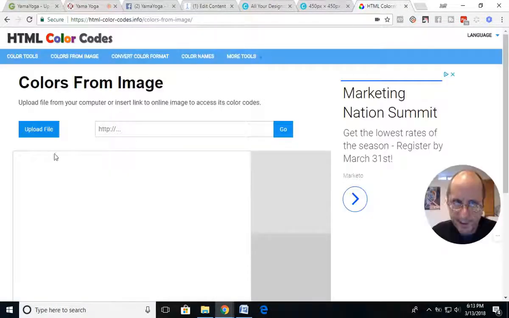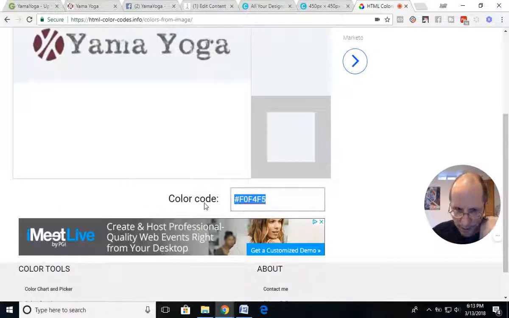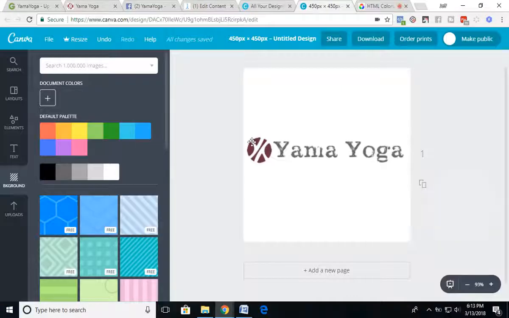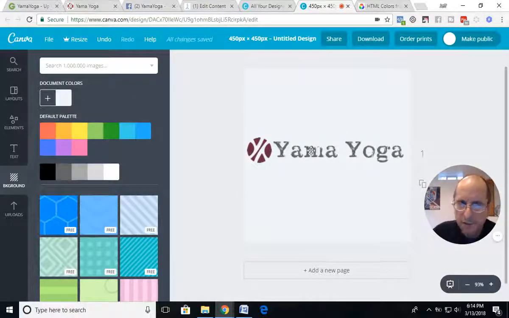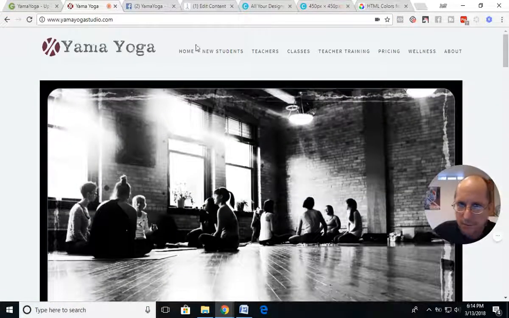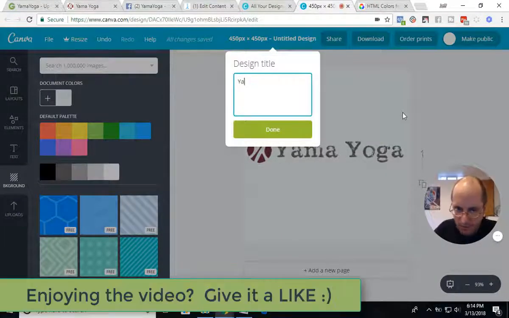So now I can bring it into here. And what I can do is click in this area, and then I'm going to get the code for that color. So I got that code for that color, and now I'm going to make that background that color. So there we go. It's the same color as their website. So now I can just name this Yama Yoga. And I'm going to say it's 450 by 450. There we go.